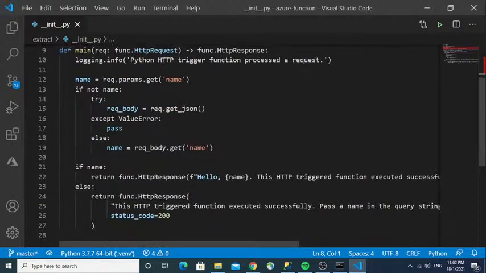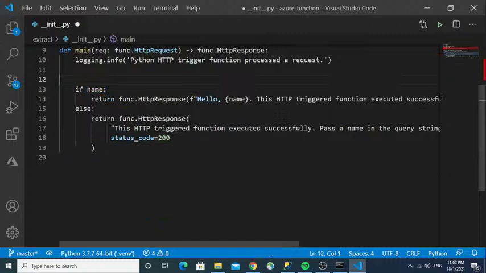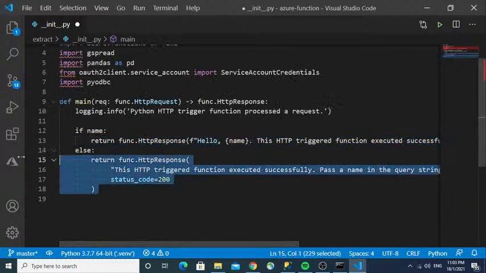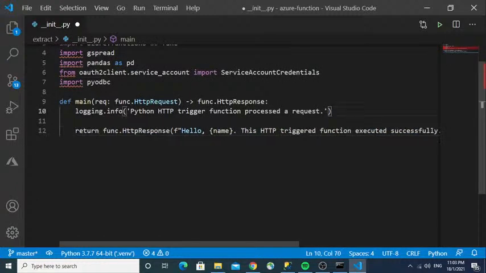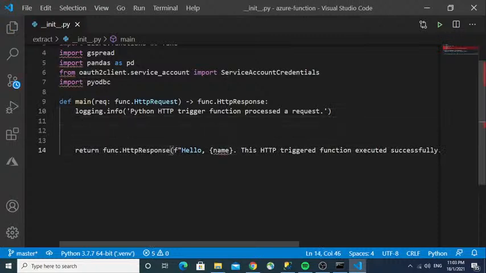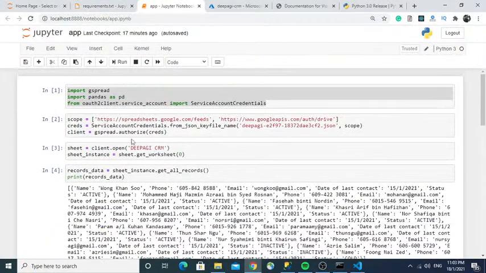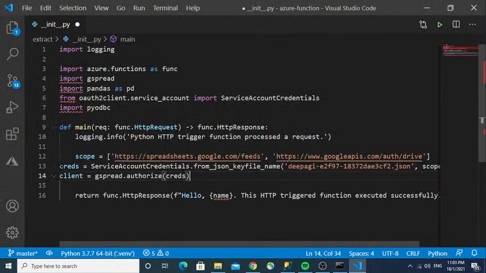Okay, you can remove all of this. The return response, we need this one. Then remove the other code, like this. Then copy this one. Copy and paste. Easy, right? Copy and paste.